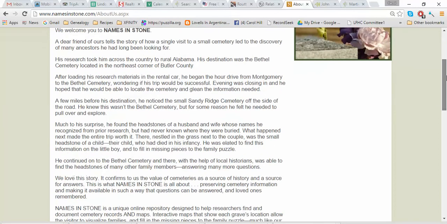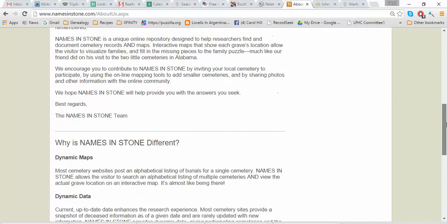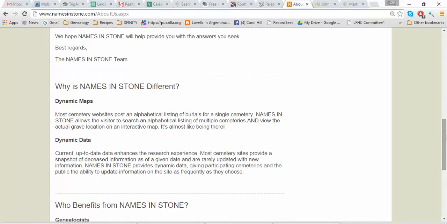And so let me tell you why this Names in Stone is different. First off is because of their dynamic maps. As you know, most cemetery websites just post an alphabetical listing of burials. And Names in Stone allows a visitor to search an alphabetical listing of multiple cemeteries and, big and here, view the actual grave location on an interactive map, almost like you're there. And this is awesome, and I'll show you why in a minute.